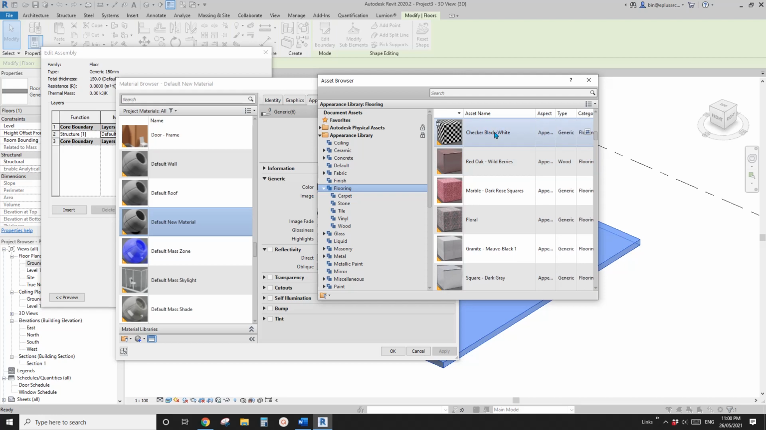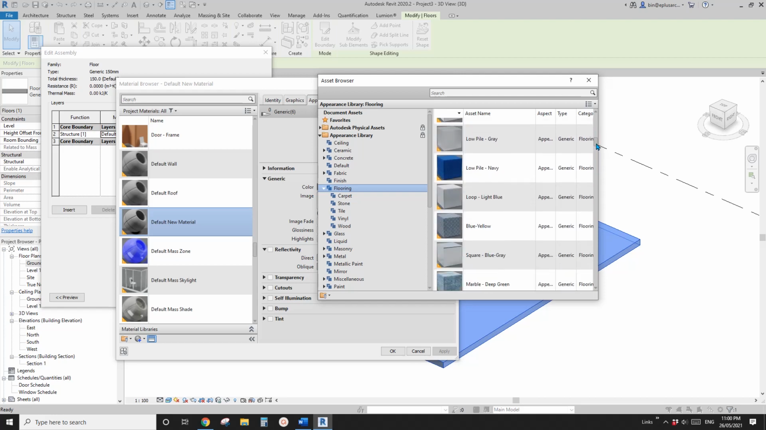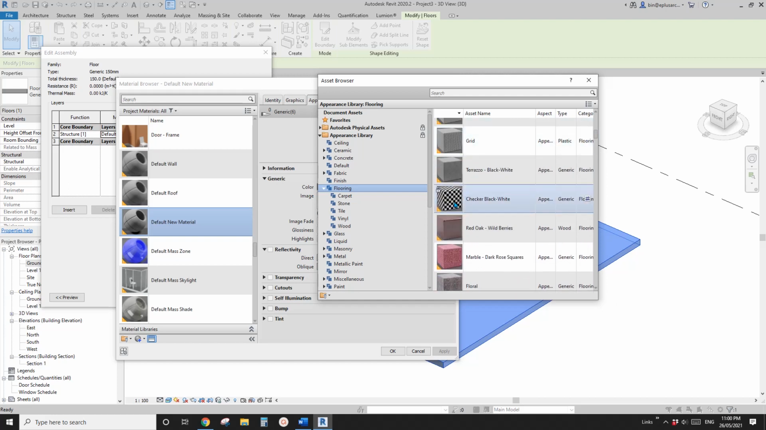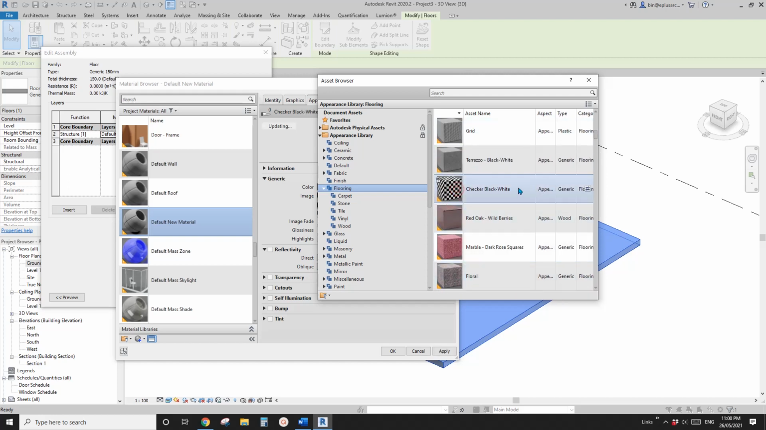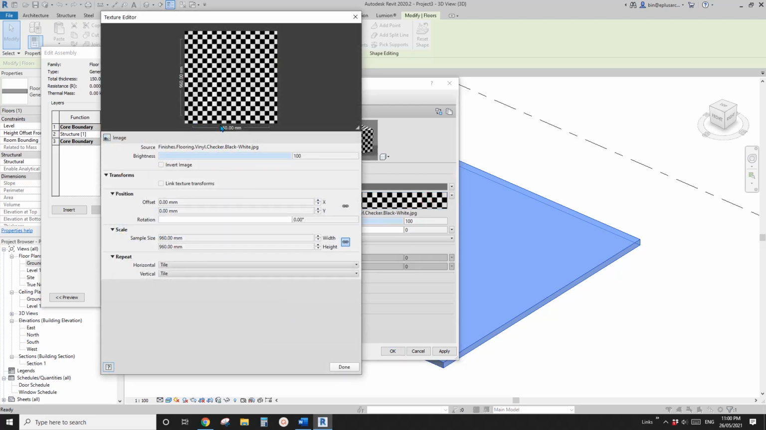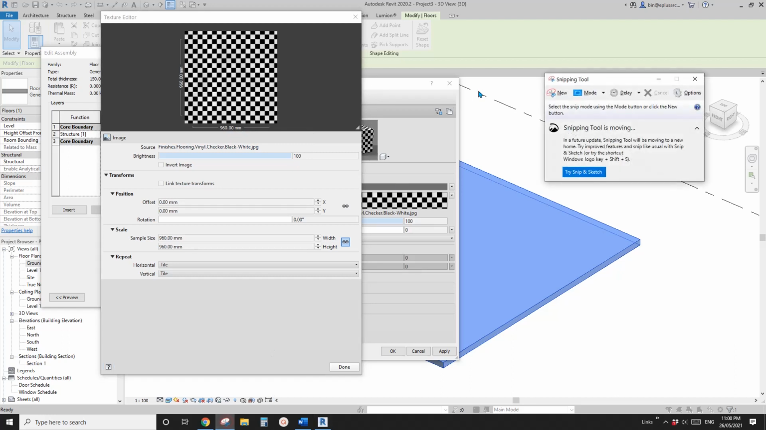So for example, this checker black white. Okay, so let's just use this one. Double click this one, close. Now we have this appearance, and just click on this image, so you will see the size of these panels. It looks like that's 1 2 3 4 5 6 7 8 9 10 11 12 13 14 15 16. If 16, oops, sorry, wrong one.